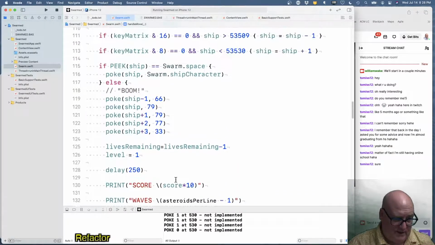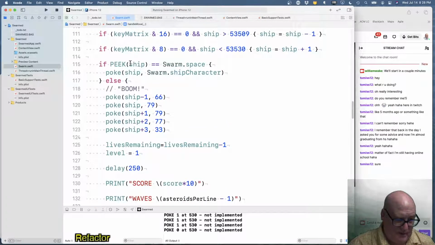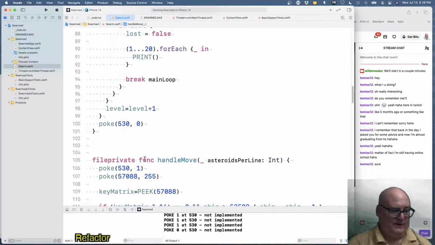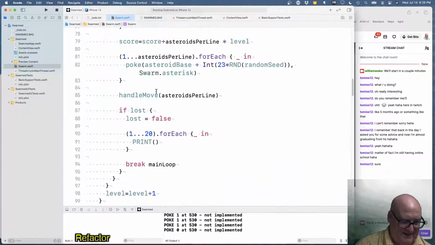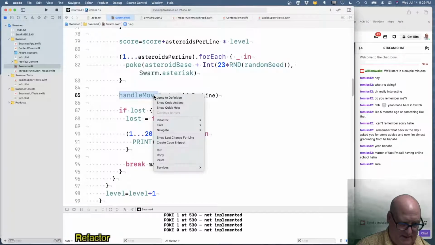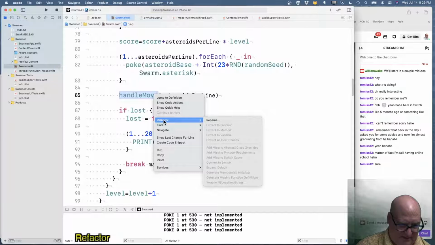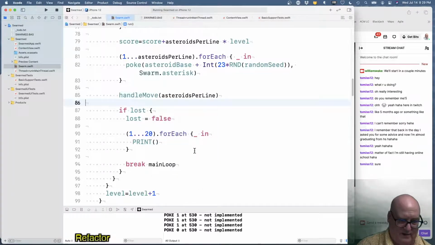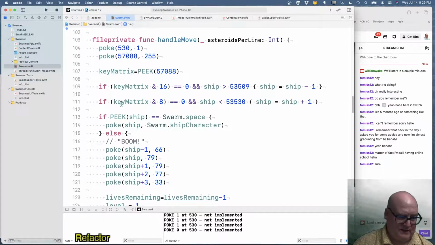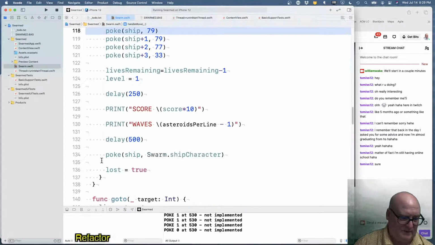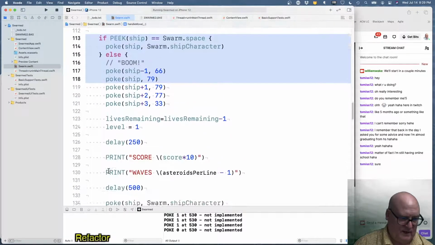So what I want to do, well, let me do it the proper way. Actually, Swift doesn't like it. So handle move. Can I inline? I don't think I can. Right, there's no inline here. What I want to do is keep this fine, but this stuff, I want to pull this back up.